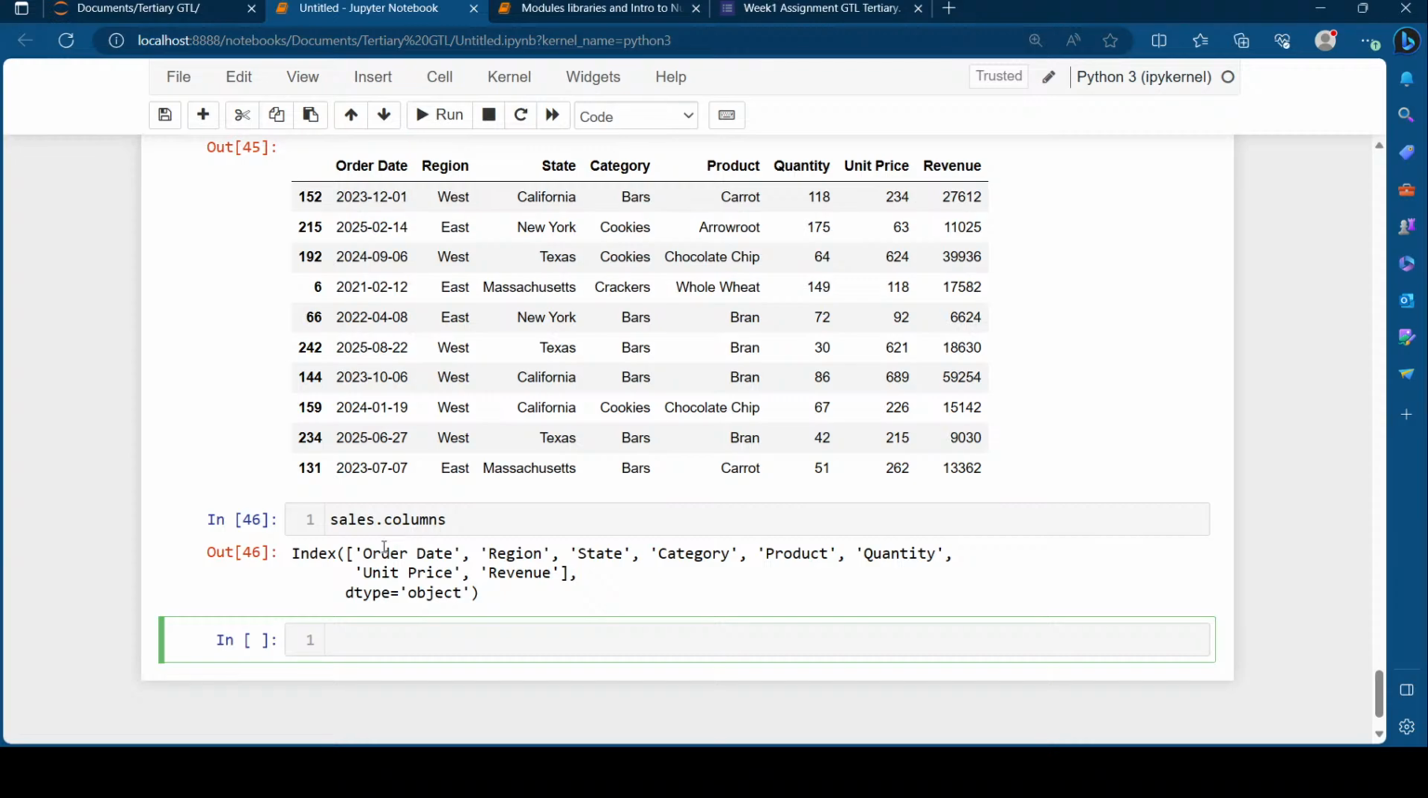Columns allows you to see the columns that you are working with. Is that not it? Okay, so now that we've done that, let me drink. Sorry, just give me a moment, let me drink some water. Sorry about that.